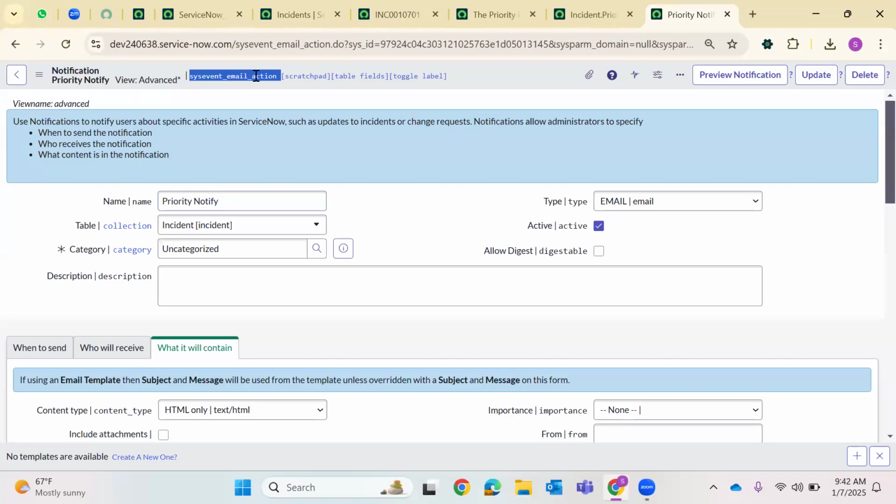Sys events email action. You have to give a name. What should be the name of your notification? On what table does it have to trigger? Mostly these things will be provided by the client. Let's say they have given a name but missed the table name. As you are developing this, you will understand on what table you have to write this notification. Okay, so up to here, is it clear?